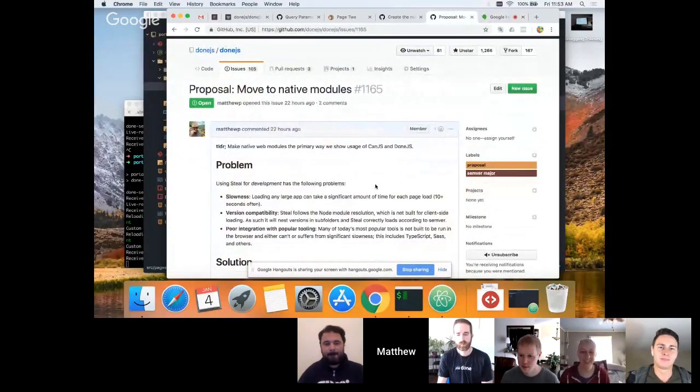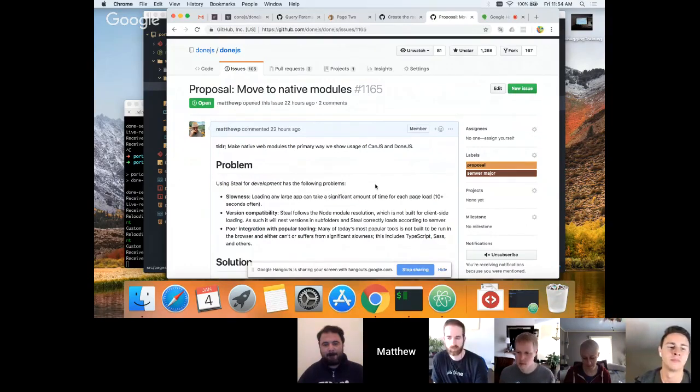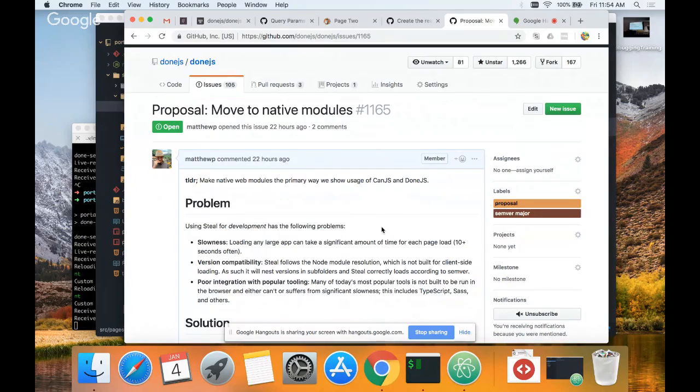So my proposal is just to find a way to transition DoneJS into native modules, now that they exist and they're nice. Well, they're kind of nice. They exist, that's the nice thing. The reason we've always done client-side module loading in DoneJS applications, and before then, is because we really like the modlet convention.